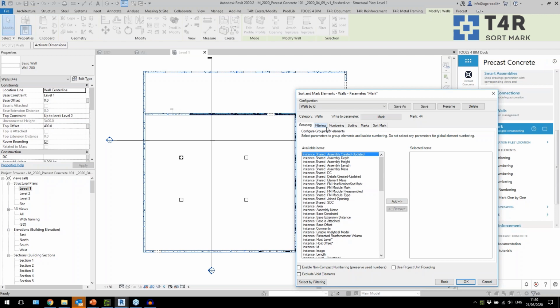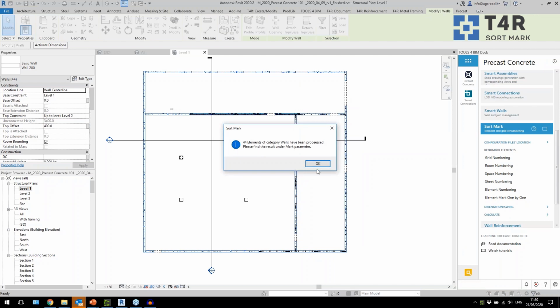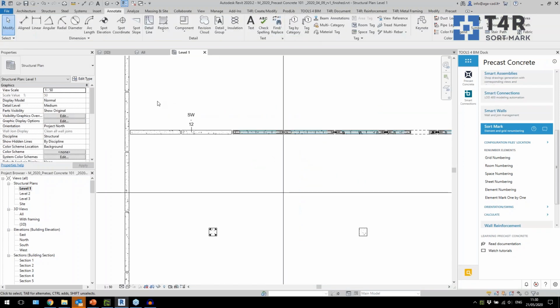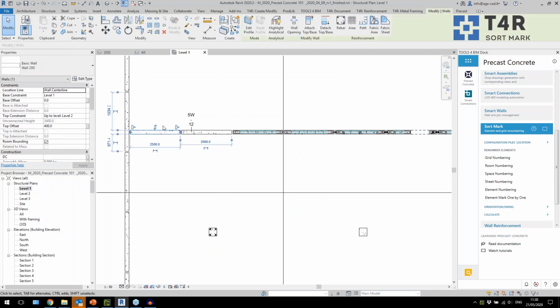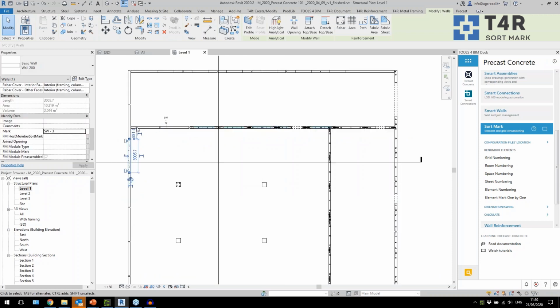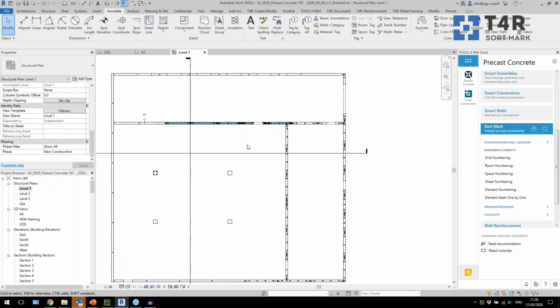And then I have settings here for filtering, grouping, numbering, sorting options, and then the final configuration, how the mark should be created. I will click on OK. It will renumber all of these elements. And now I have these mark values, right? So over here, over here, over here as well. So all of them are renumbered.